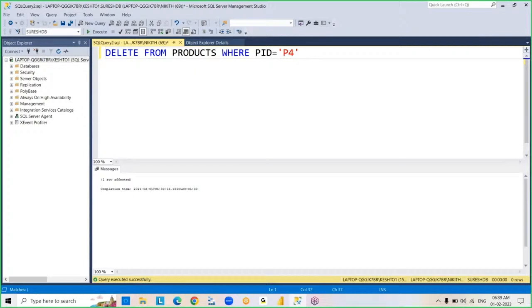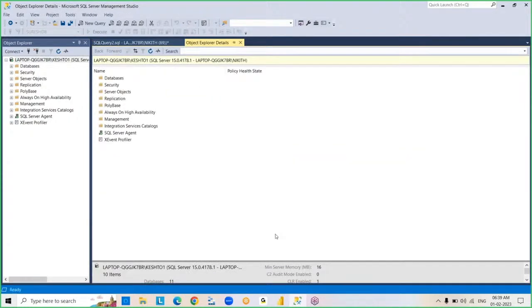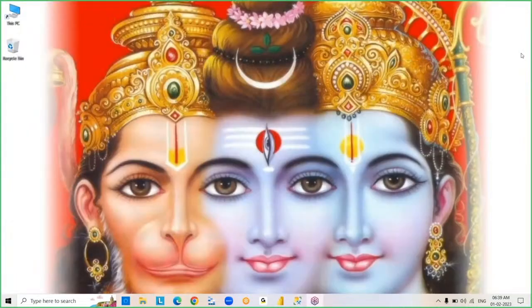But you cannot do this task by using truncate. The truncate command can delete only the entire data from the table. If you have any questions, select star from products. See, the last row is not there. Why is the last row not there? Because we deleted it. So if you want to delete selected rows from the table, what to do? You should go for the delete command, not truncate.